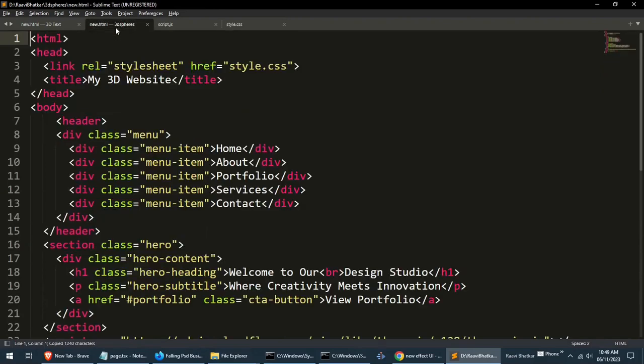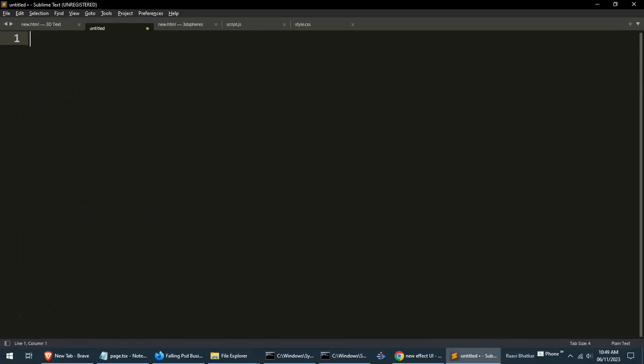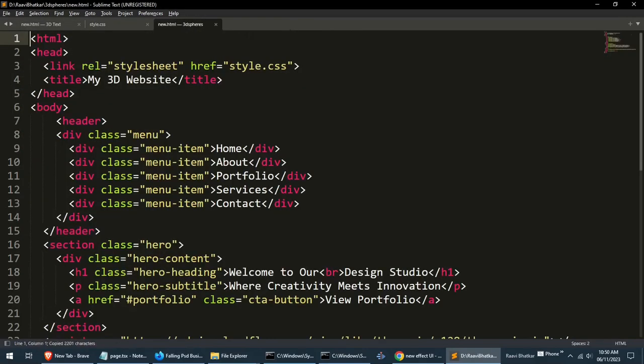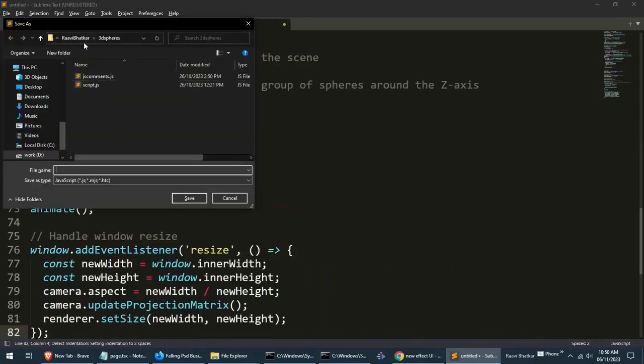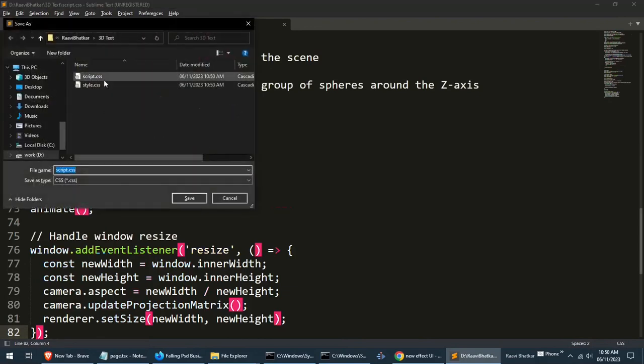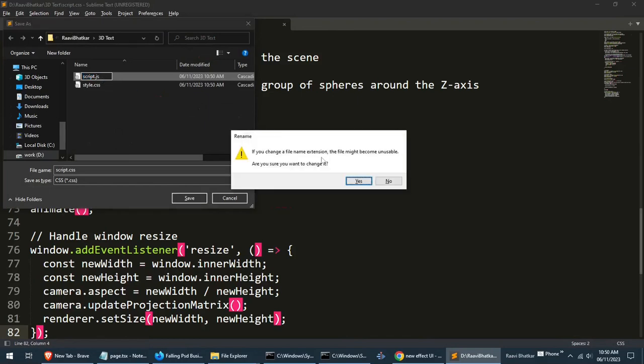Just take the CSS from here and put it in a new file. This is a new file, and inside this paste it and save it as style.css. Go to our script.js, copy it and paste it into a new file. Make sure that you are choosing the correct folder for your new project, and in the same folder where you have kept your CSS file, keep the script.js file. Just rename it to script.js.